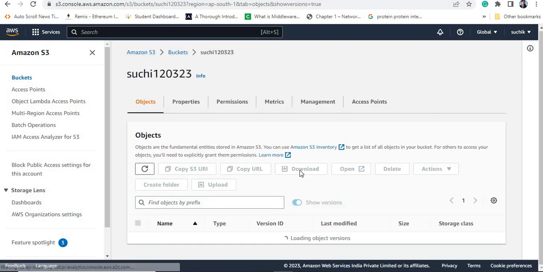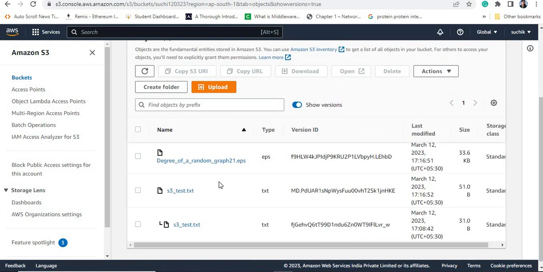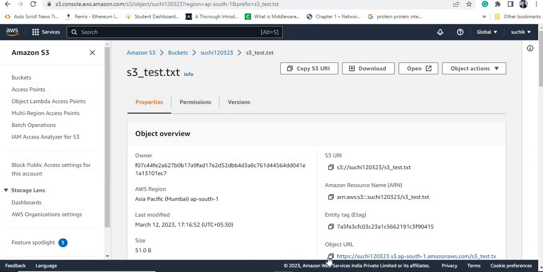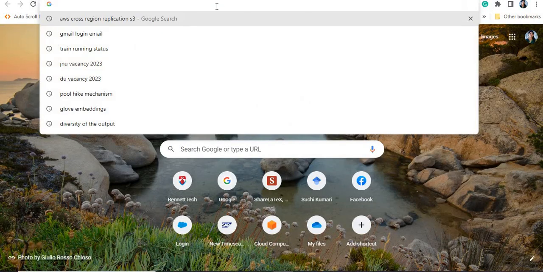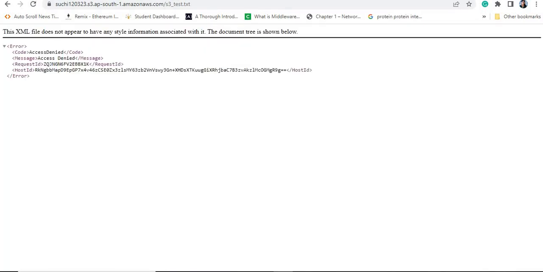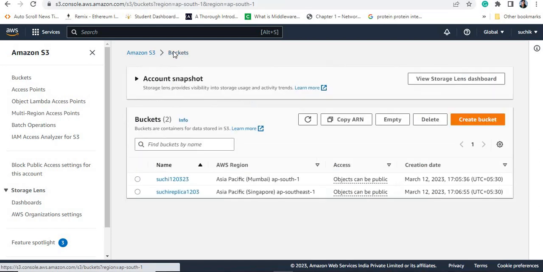Understood how it works? Now, if you make any object public here, that object will become public in the replicated object also. You can see this object is not public. How will you check that? Just click on this object, copy the URL and try to open it. So this object is not public. Now I'll make it public and show you that it will become public in the destination bucket also.